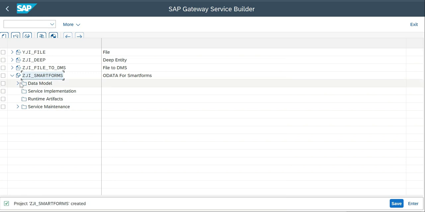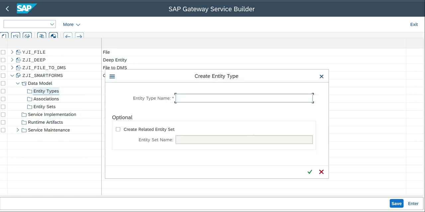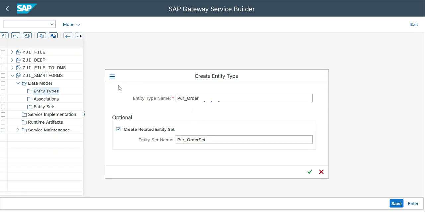Local objects, and create an entity. So here my entity is going to be very simple. I'm going to receive only one thing, like the PO number. Depending on your need, you can create whatever entity type, whatever you want to receive and whatever you want to send back. So here I'm going to use the PO number. Purchase order, like this. Purchase order set.